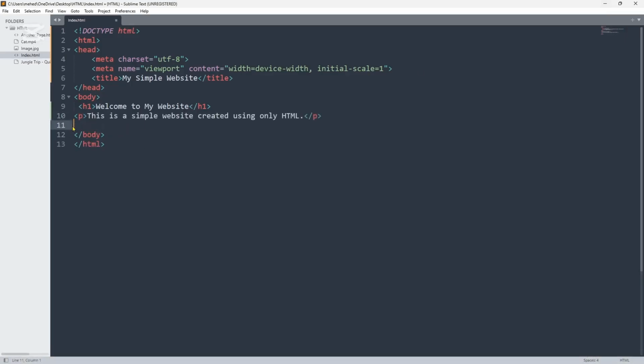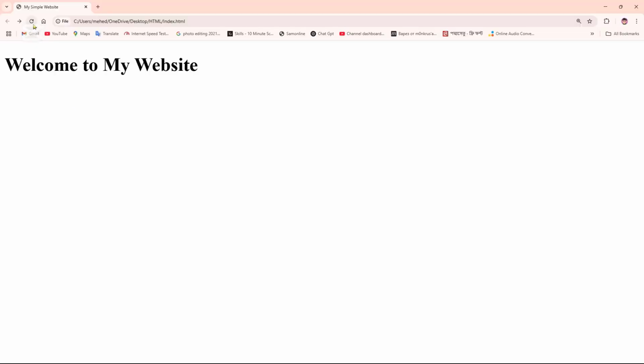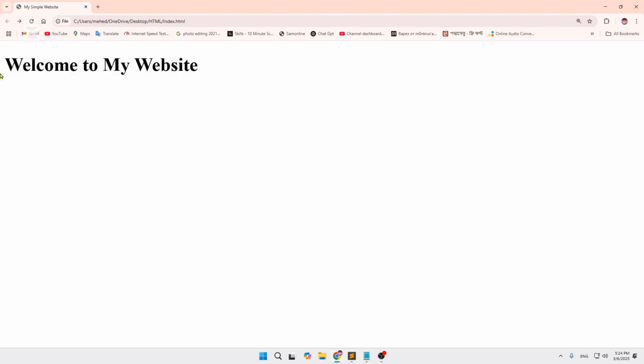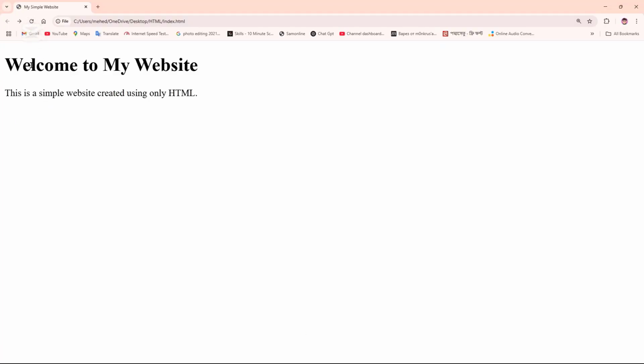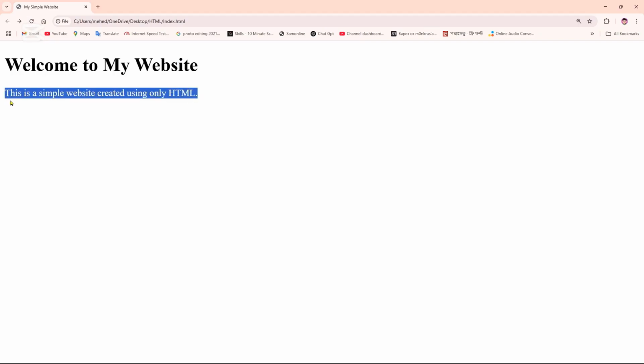After that, we're going to add a paragraph tag, and into the paragraph tag we're going to write, "This is a simple website created using only HTML." If we refresh it, oh, we didn't save it. So if we save it and refresh it like this, as you can see, under the header section we typed the paragraph that says "This is a simple website created using only HTML."